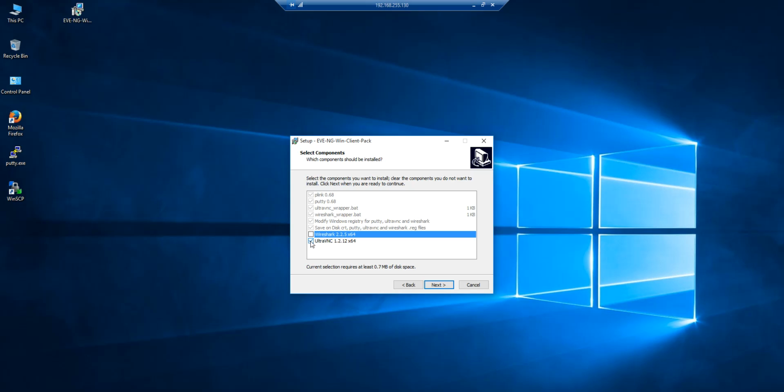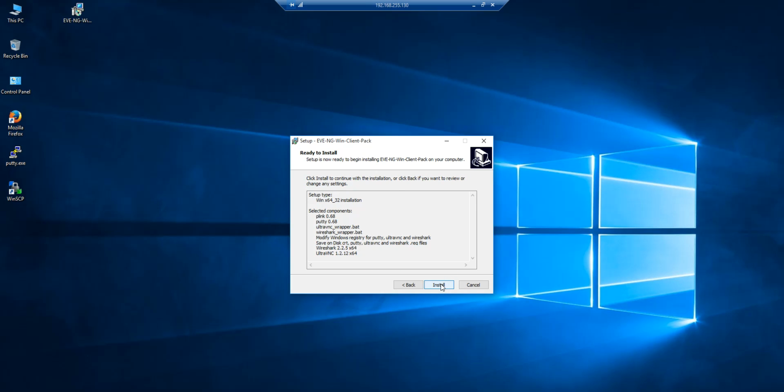UltraVNC is necessary for VNC sessions. It's rare guys install it manually, or maybe you have already installed it from UNL. If you have previously installed this Windows pack from UNL, it is not necessary to install again. I'm recording this video only for new users who don't know how to install and set up the Windows client pack. Okay, so I'm leaving both checked because there is no Wireshark and no UltraVNC on this machine. So I'm saying next and install.